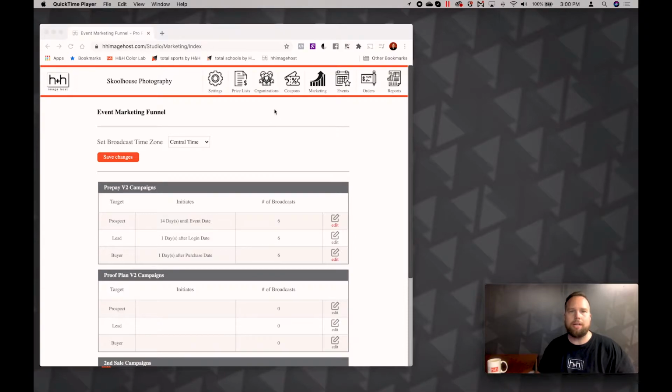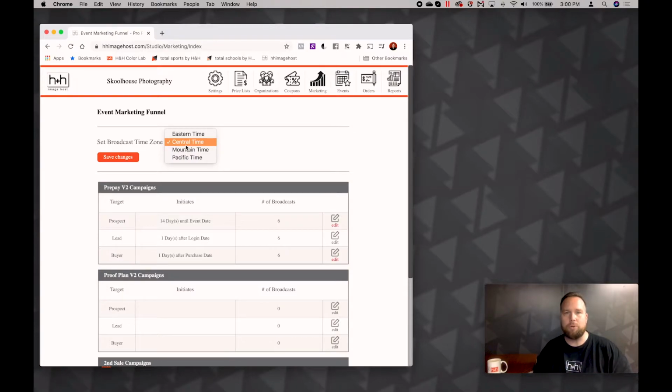Okay, so here I am logged into my HH Image Host event, and I am going to modify that marketing. So first thing I'm going to do is click on the marketing tab here, and it's going to take me to this page here. This is the event marketing funnel page. And so first thing I want to do is set my time zone. So am I Eastern time, Central time, Mountain, or Pacific? I want to set those settings there and then save that change.